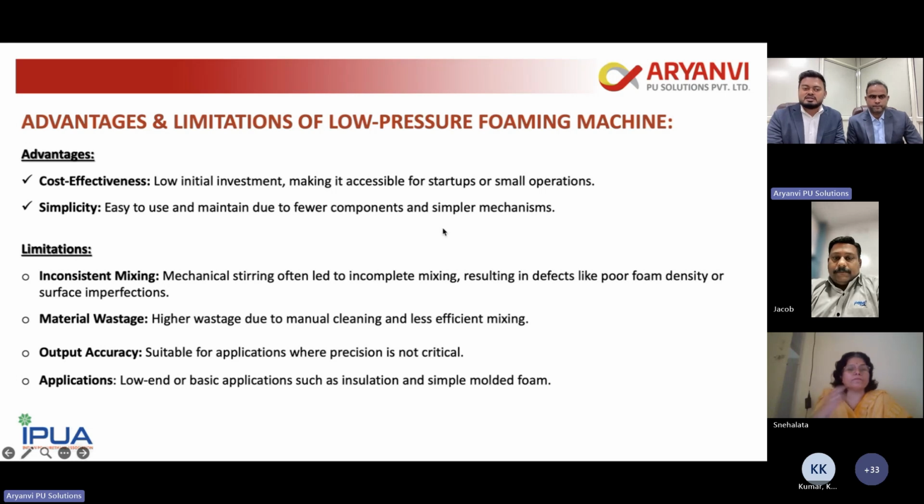Because of these limitations of the low pressure machine. Here in the low pressure machine, the mixing of polyol and isocyanate is happening at ambient temperature or a little bit higher temperature, only through dynamic mixture or stirring. So the mixing is not so proper. Because of this, many times it leads to poor foam quality, like density variation and surface defects. This kind of thing we are seeing with the low pressure machine.